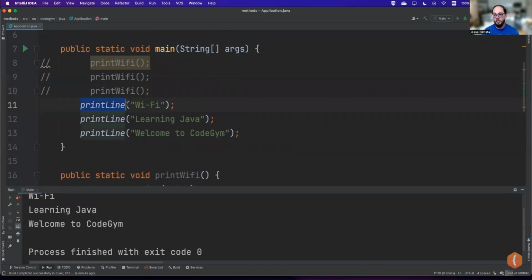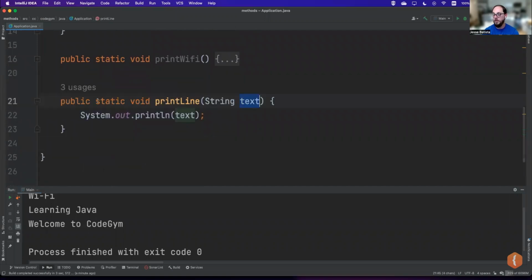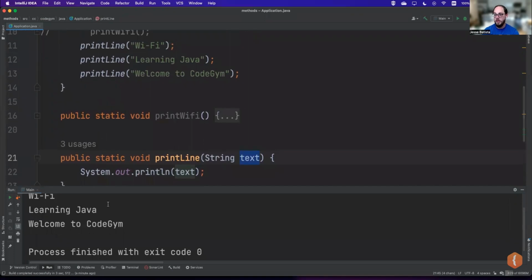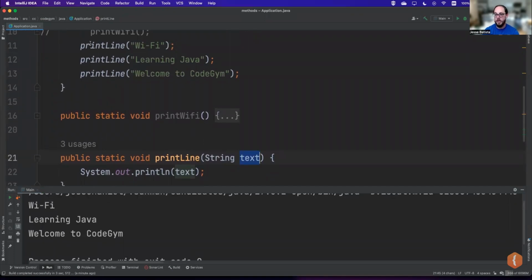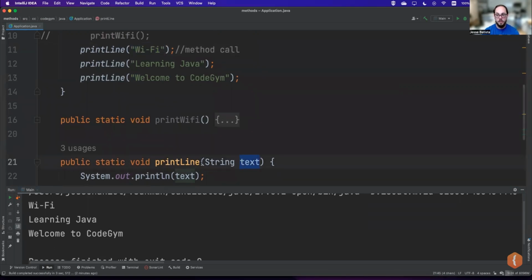So we have the print line being called, and this value right here between the parentheses on the call will be assigned to this variable here. Okay, I'm going to just collapse that so we can see everything together. Okay, so right here we have the method call, and this value here is going to be assigned to the variable defined right here on the method. Okay.